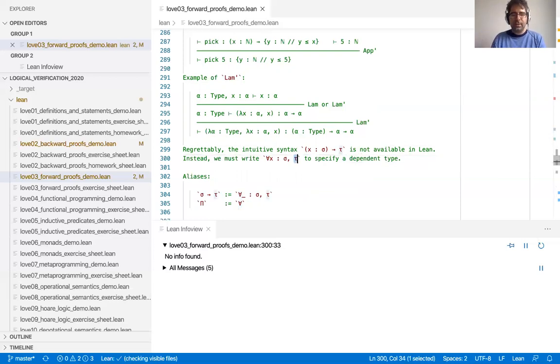And if tau doesn't contain x, then you can also just write the arrow, right? And you see the two syntaxes are quite different. One is an arrow, one has a for all with a comma. So that's the hardest part, I would say, about dependent types. It's just the syntax. It's just very confusing. But unfortunately, that's the most widespread syntax for this, and it has some advantages. So this is the one we'll have to use.